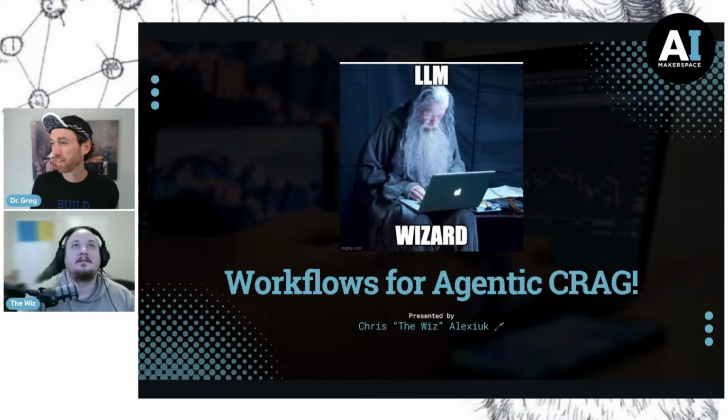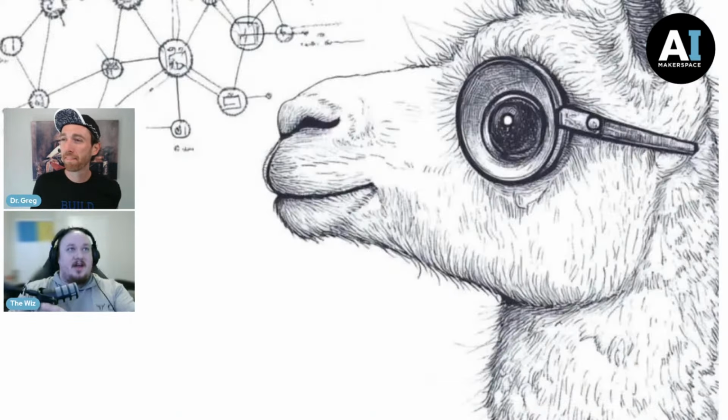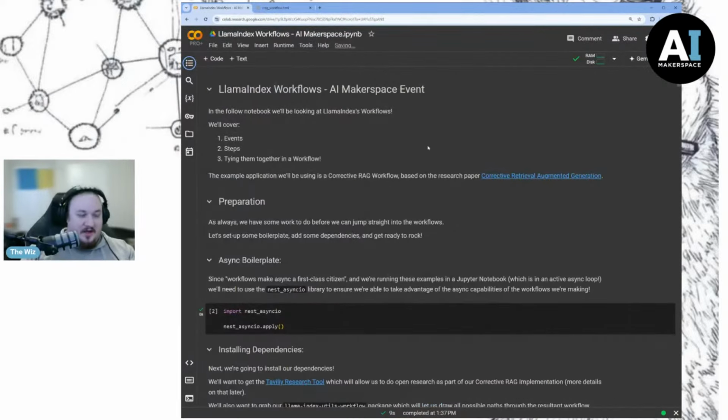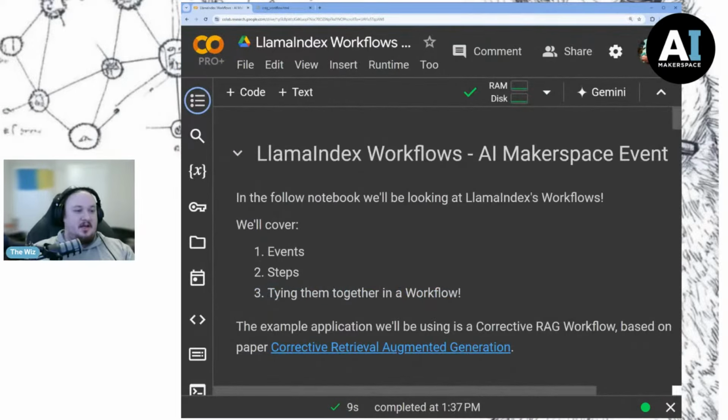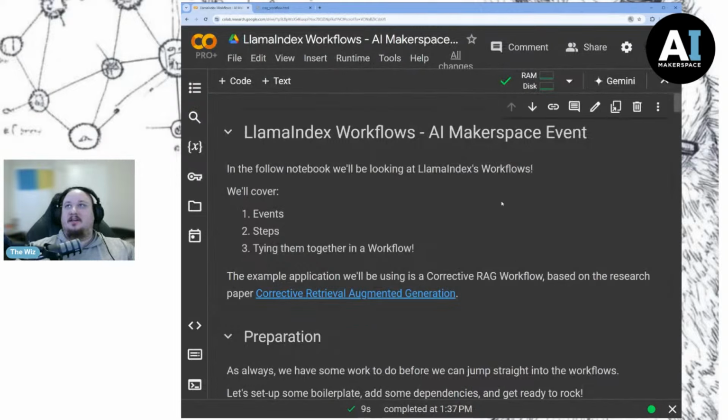RAG time. Yes, and it's time for RAG. Okay, so we've got our notebook. I'm going to zoom in so you can see the notebook. Classic. First things first, we're going to go through this. It's a lot of stuff that we have to do. There's code, you know what I mean? But it's straightforward, it's simple. It's just getting used to new frameworks. We're going to cover events and steps mostly, and then tie them together into our workflow. We are going to use the Corrective RAG workflow based on the Corrective RAG paper.